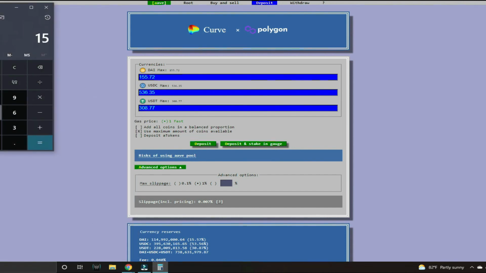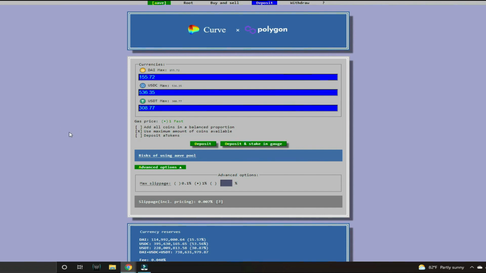As you can see here, I've received my funds. We're going to add them up, 155.72 plus 308.77 plus 536.35, and I have 1,084. That is what I had in my deposit, so now that's in my MetaMask, and I could do whatever I please with that, okay? That's it. That's all you have to do.